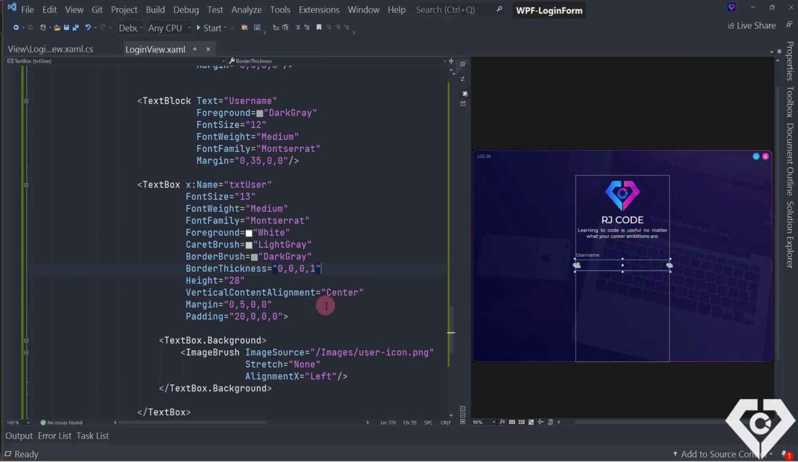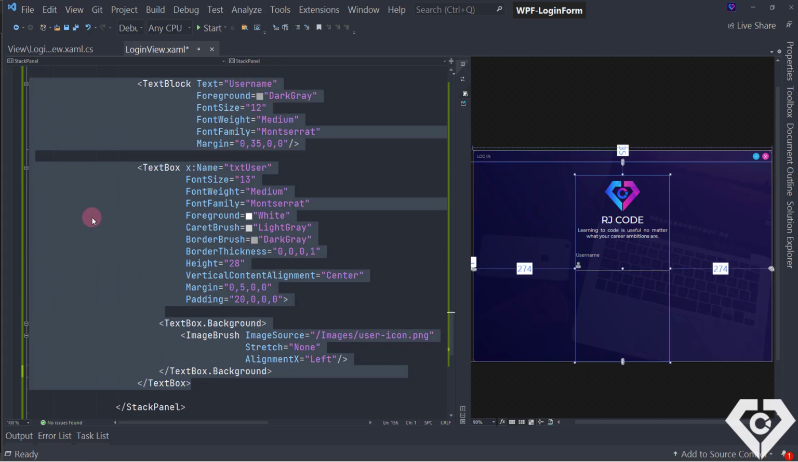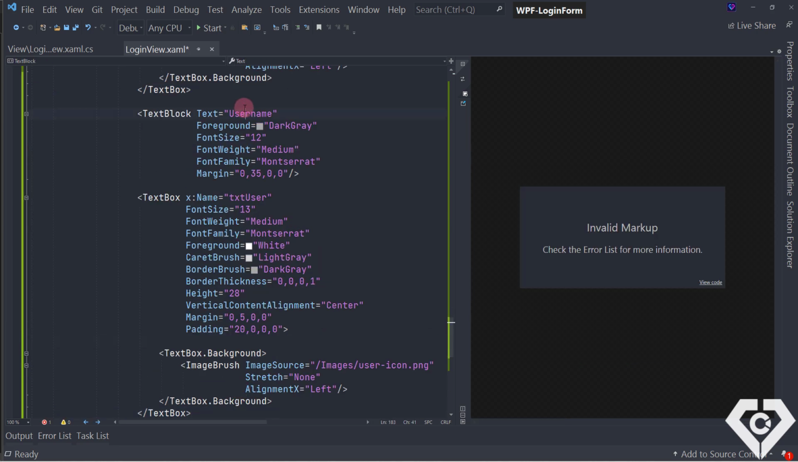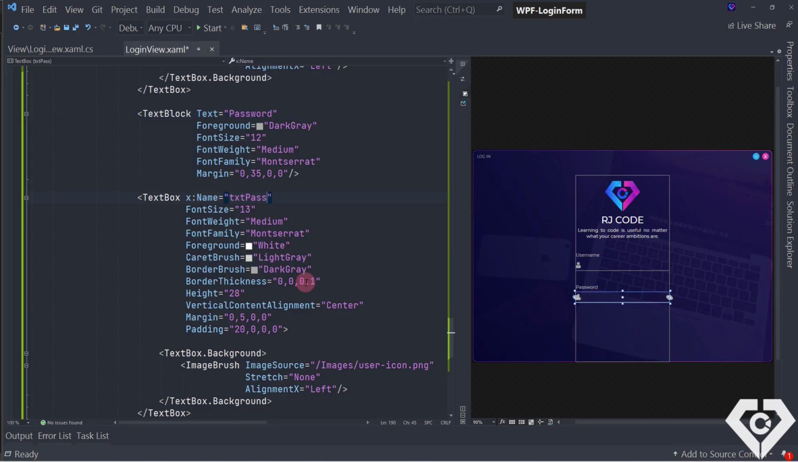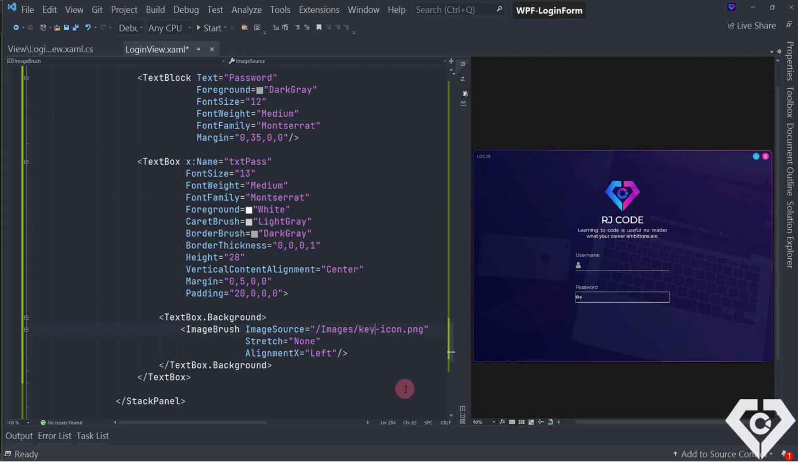Well, we duplicate the text block and text box for the user's password, and make the corresponding changes. Since the field is of type password, then we change the text box to a password box to hide the characters.